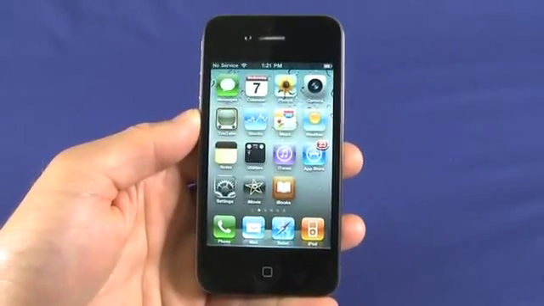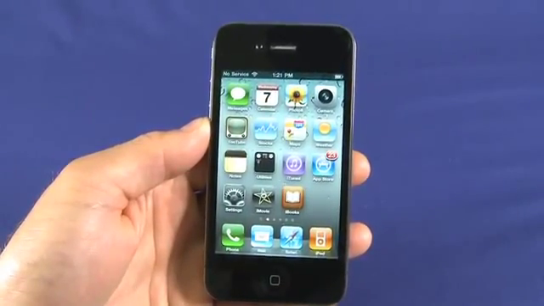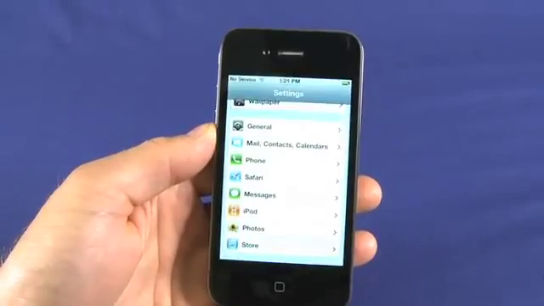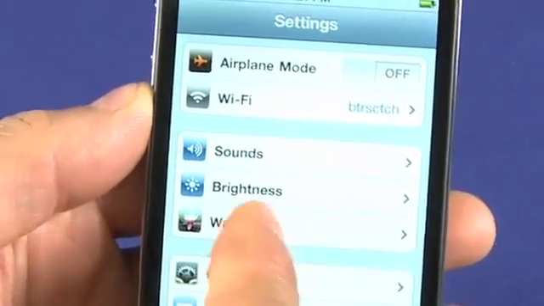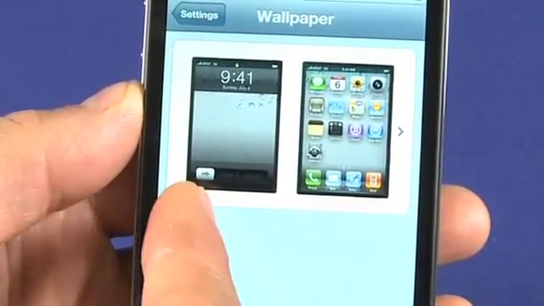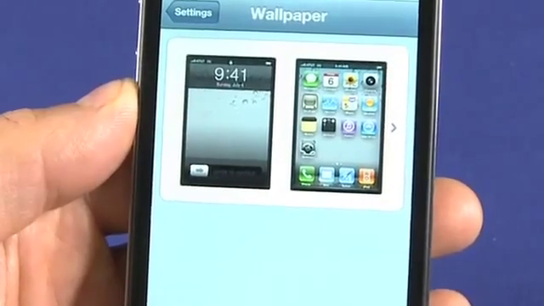One other feature here that we have is the ability to change our wallpaper. Now we've got the generic wallpaper here that iPhone 4 and iOS 4 uses, but we can change that. So we'll go into Settings again, scroll to where it says Wallpaper here. We hit that, and we've got the lock screen and we've got the home screen. We have the ability to switch either of them, either together or separately.